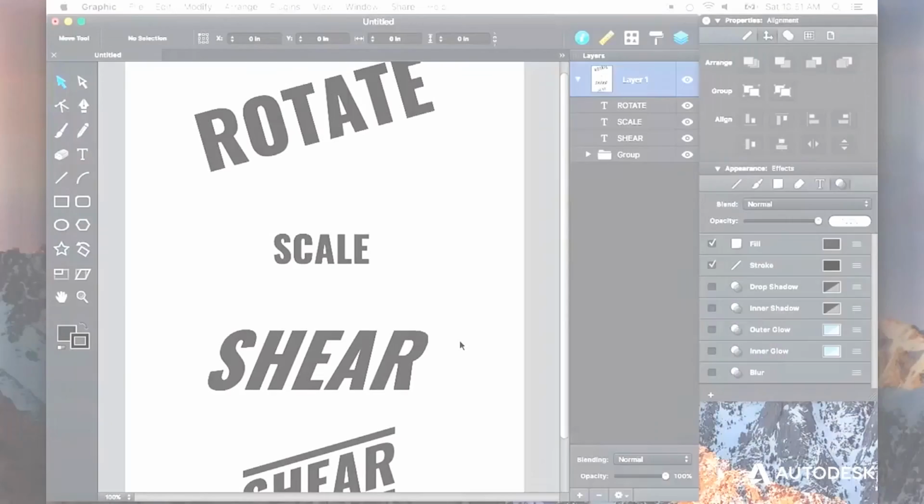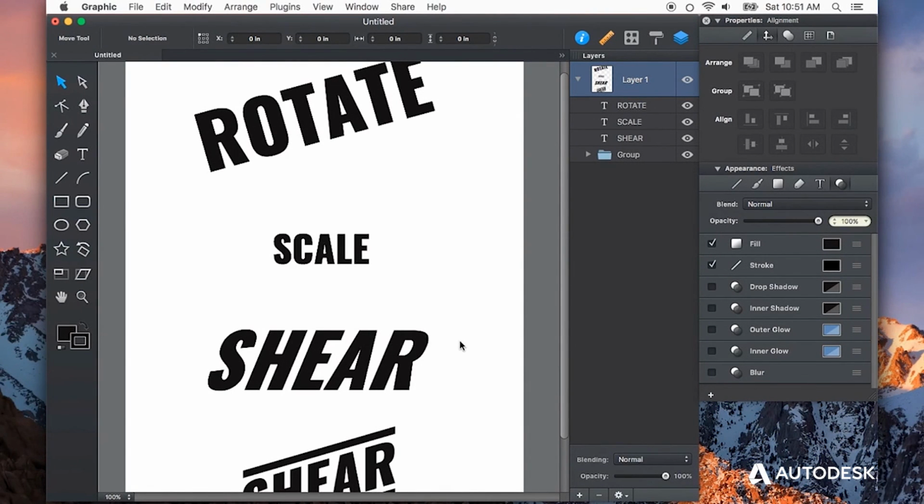just like that. Try the rotate, scale, and shear tools in Autodesk Graphic and see what you can do with them. Thanks for watching.